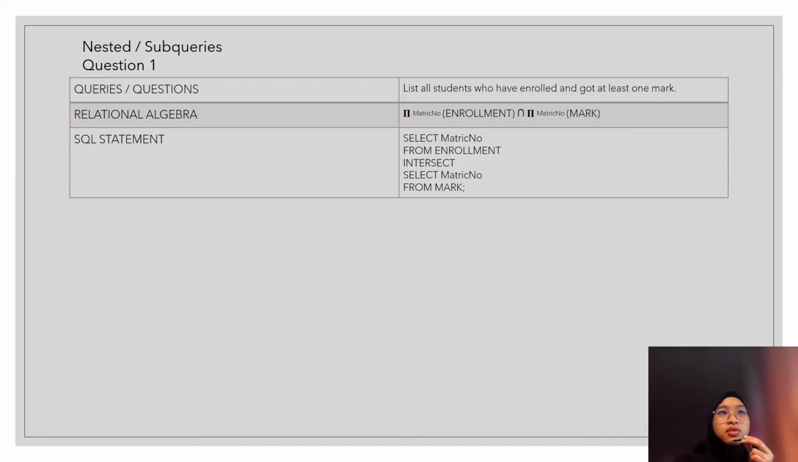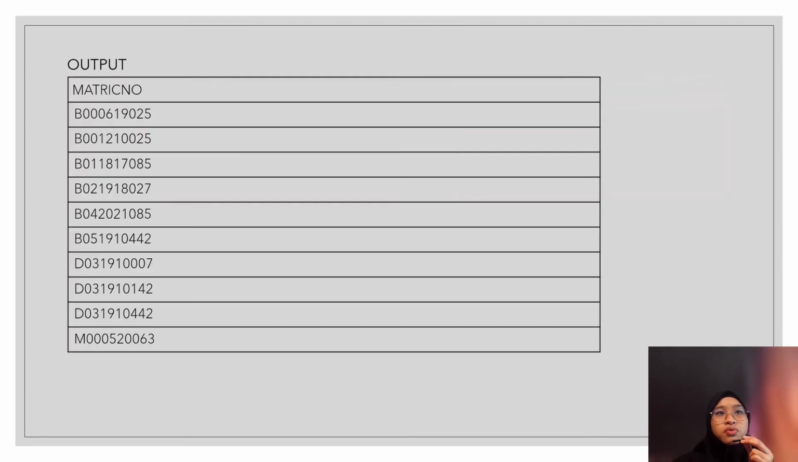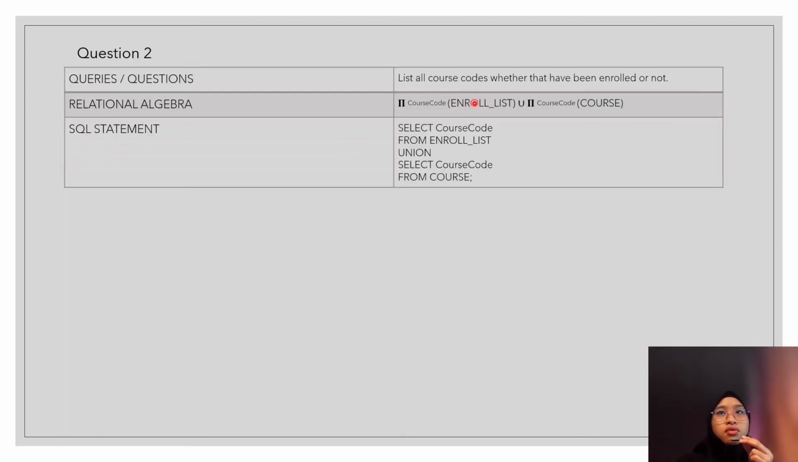For nested and subqueries, question 1, list all students who have enrolled and got at least 1 mark. The relational algebra and SQL statement using intersect. The output. In question 2, all course codes whether they have been enrolled or not. This is the relational algebra and the SQL statement.